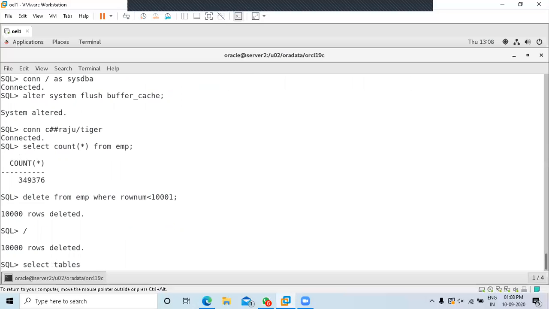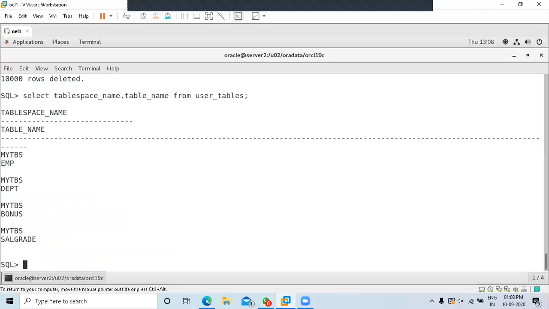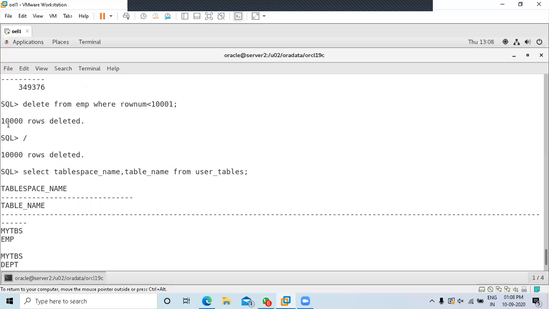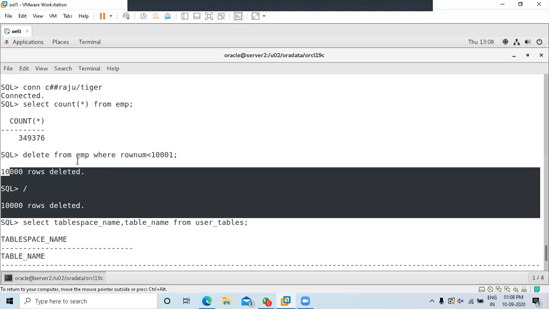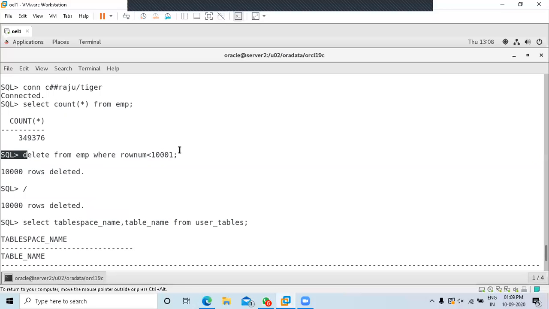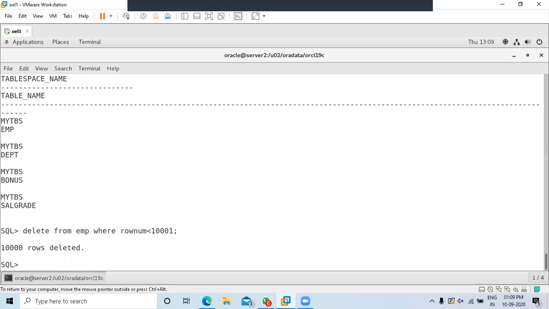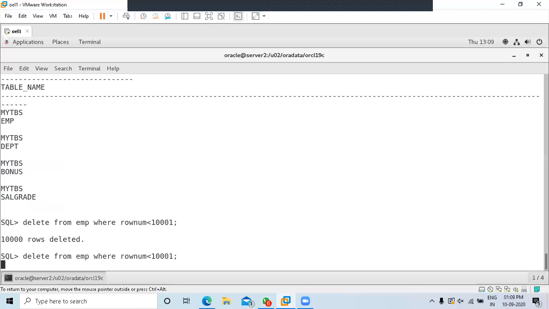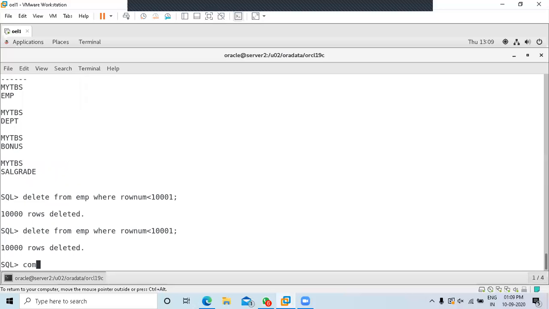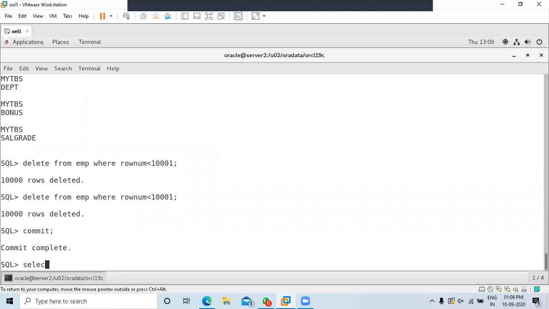Select tablespace_name, table_name from user_tables. That is in my TBS only. So actually right now everything is happening in memory. But finally it's going to crash. There's no doubt about that. At some point in time it will read the data file and you'll get an error. Right now whatever I am doing is happening in memory. So far no error has come.